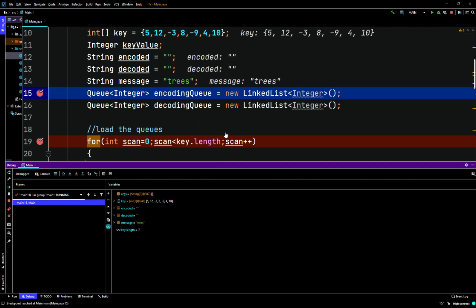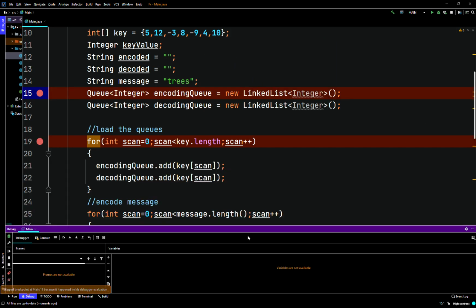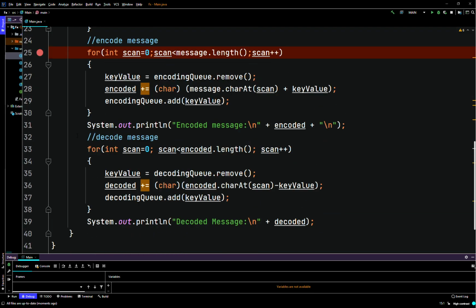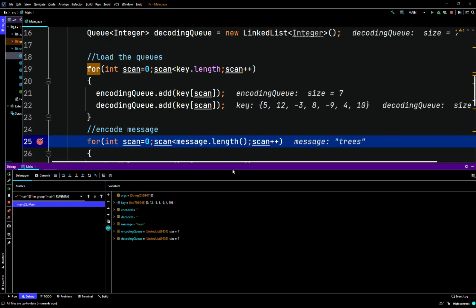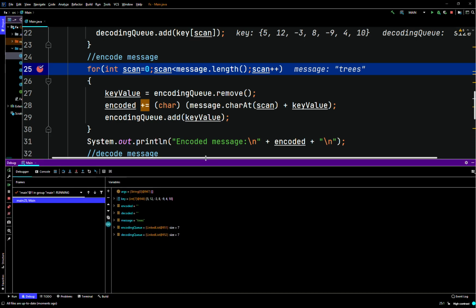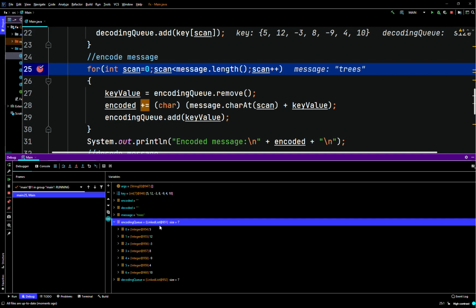Okay, so let's actually just stop that. Take that breakpoint off, take that breakpoint off, and we'll set one right here to encode. That way we don't have to do that again. Okay, so we have our encoding queue. Same thing, different memory location, or it might be the same. At 951, at 952.